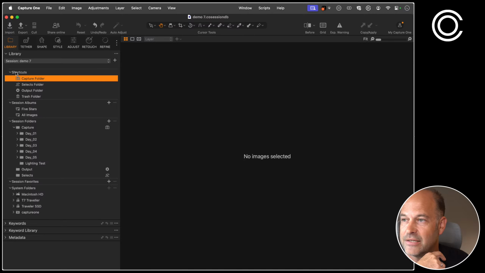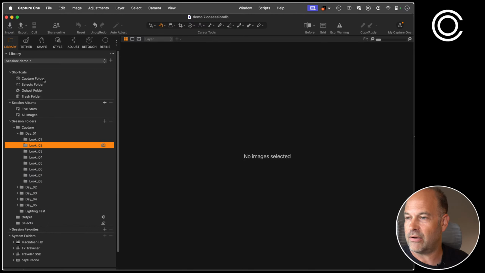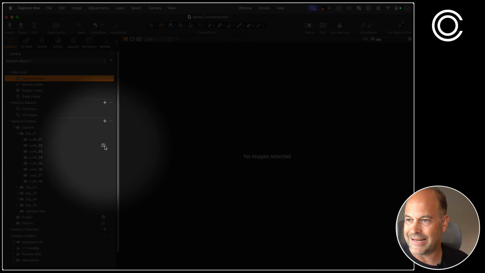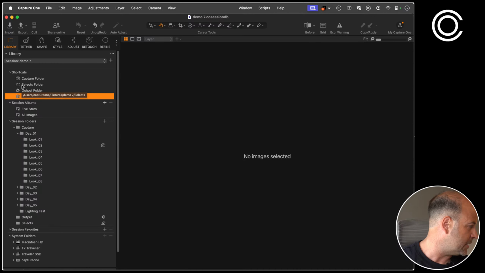So if you click on this, notice it says shortcuts, important clue here. So that will show you whatever is nominated as the capture folder. So if we're down here in look 2 and I set that as capture folder and I click here, it shows me whatever is set to my current capture folder. Same goes for select, same goes for output, and same goes for trash. So you can have multiple different select folders if you wish, different output folders and so forth, but whatever has the little icon next to it, output, selects, capture, whatever you click on here will then reflect what is set there. So this is a shortcut, but that's a good question, Barry, actually.